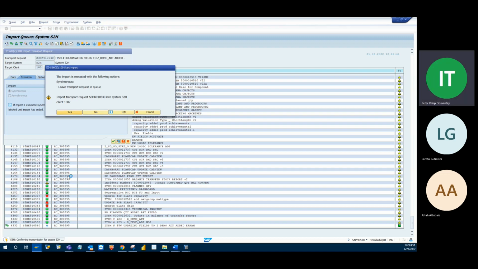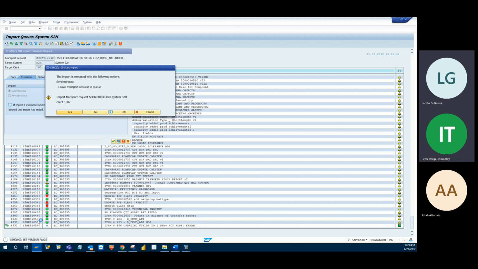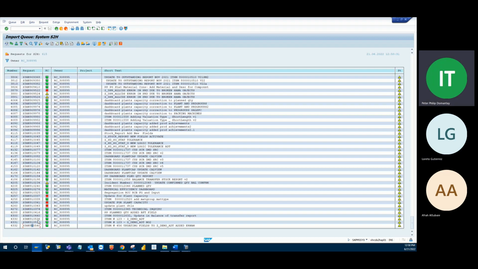What will happen if you mistakenly import the older one? It will apply the changes of the old one. It will return back to the old version. Yes. That's why you have to be careful.